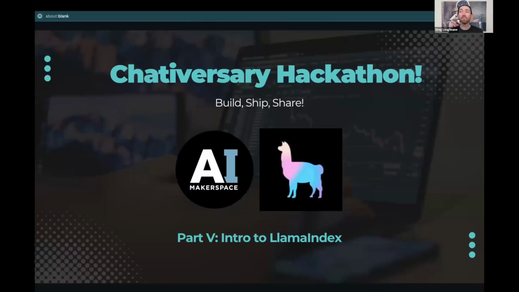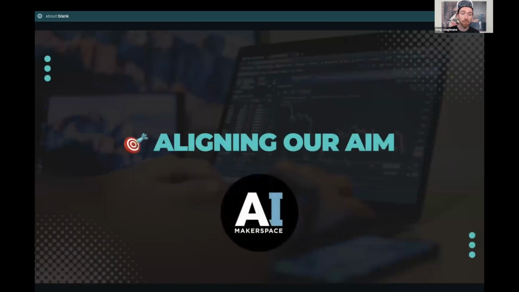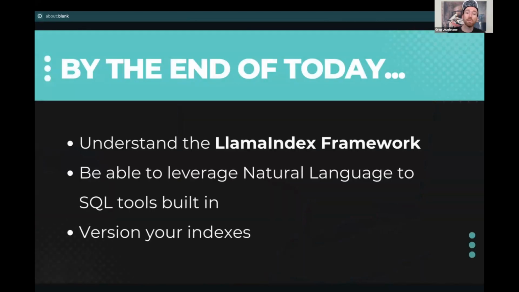And welcome back for our next section. This is going to be part 5 on LlamaIndex. So we saw LangChain, we saw open source, closed source, we saw Gradient, we saw the LlamaIndex wrapper to do some fine tuning, but now we're going to see LlamaIndex proper to build a kind of complicated RAG system using both qualitative and quantitative data. Aligning our aim a little bit for the session, you're going to understand the LlamaIndex framework, and you're going to be able to leverage natural language for built-in NL to SQL tools that LlamaIndex has that are pretty dope.